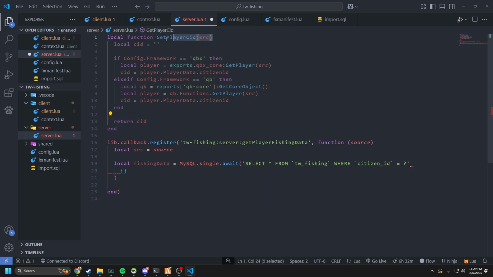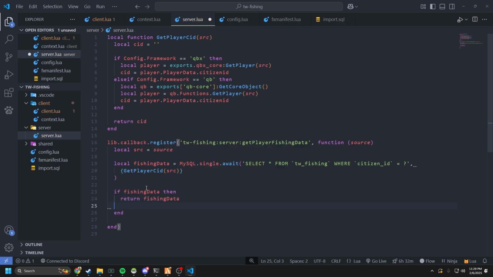So we are going to call this function inside of here, and we're going to pass it source. And I forgot a comma. So there we go. That will be that function for getting the player's citizen ID. But what if they don't have an entry in phishing data? So that's where we're going to add this. If phishing data, so if it's not returning nil, we're going to just return phishing data. But if it is nil, else, we're going to have to create an entry for phishing data.